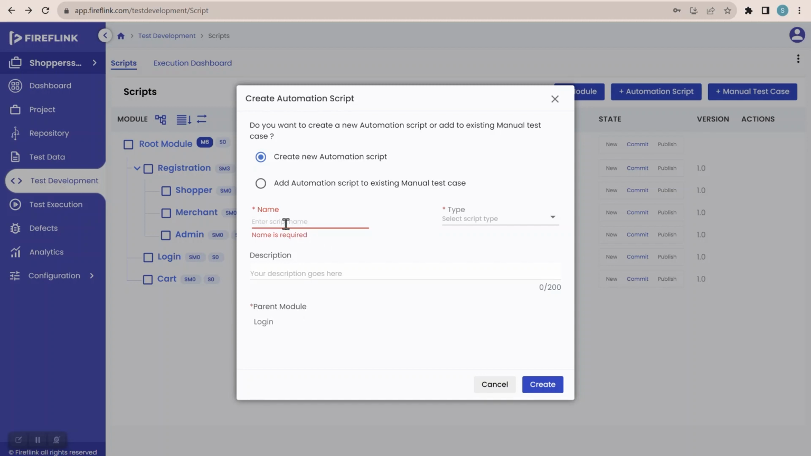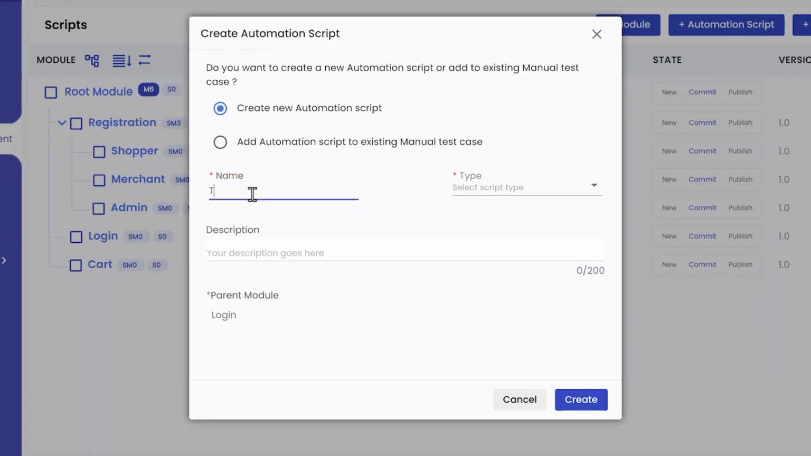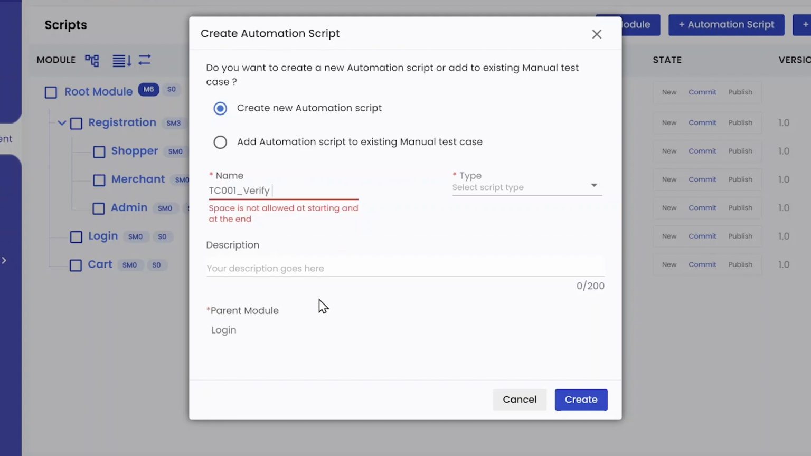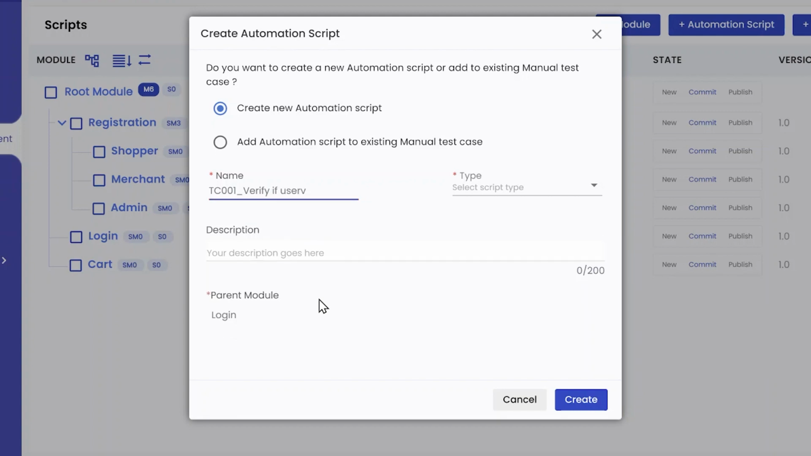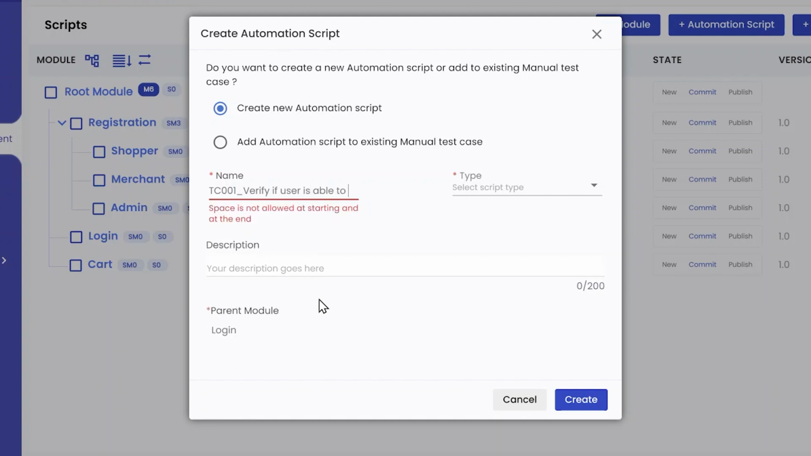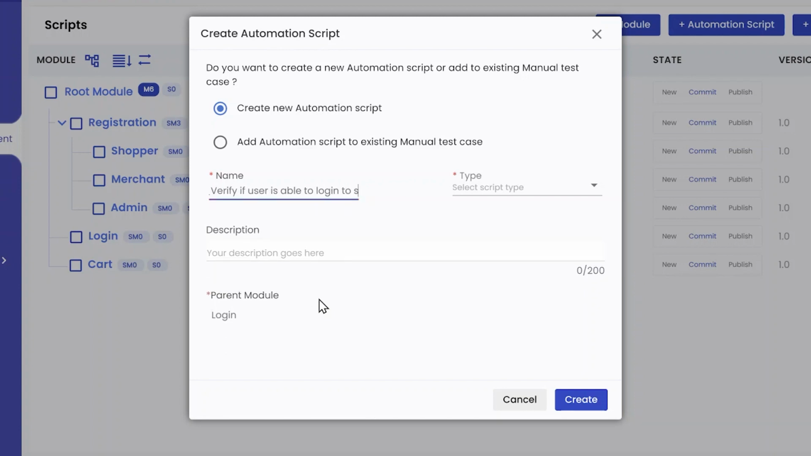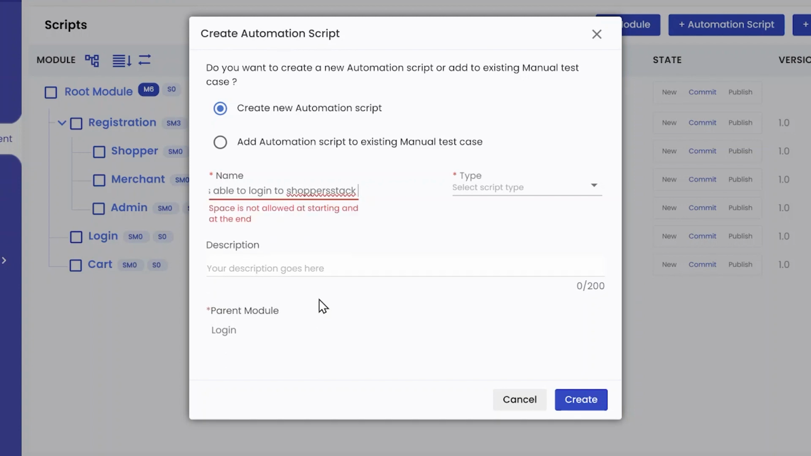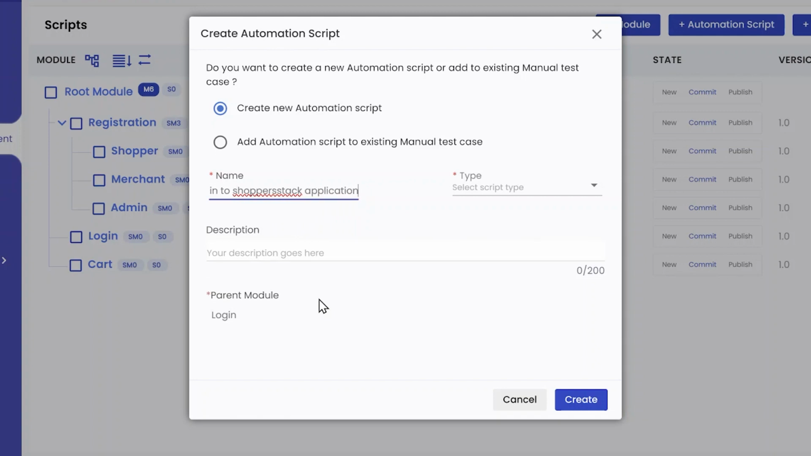Now let me consider TC001 as the test case ID for this particular scenario. And what is my scenario? I want to verify the login functionality of ShopperStack application. So I will type the name, that is, verify if user is able to log in to ShopperStack application, right? I want to check whether user is able to log into ShopperStack application, right? This is my scenario.